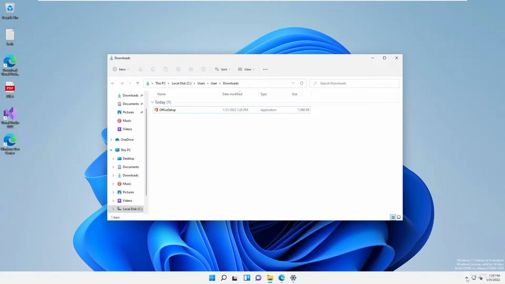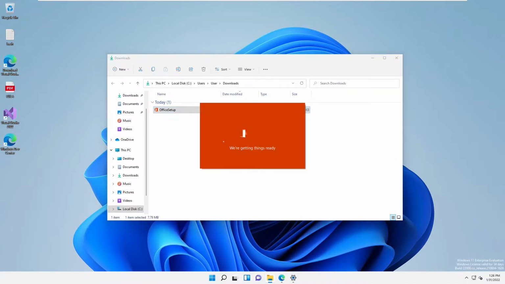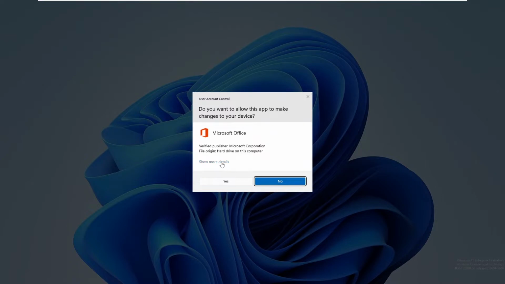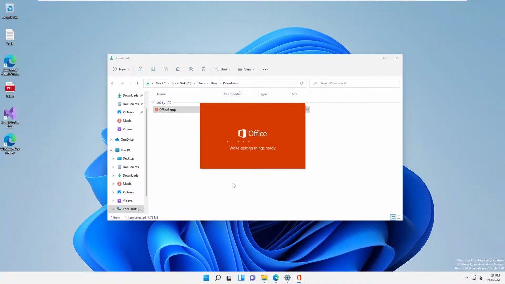It may take some time, so let me try again to right click and choose the option to open this file. Let me click open. And here we go. You can see now it says you are getting ready. And mind you, you need to be an administrator to be able to install Office on your device. Here I'm receiving the pop-up of the User Account Control tool, which of course I'm going to accept, yes. And you can see now the installation just gets started.